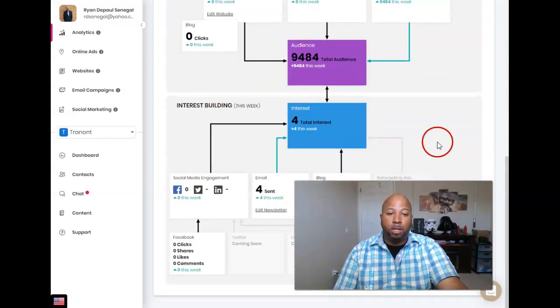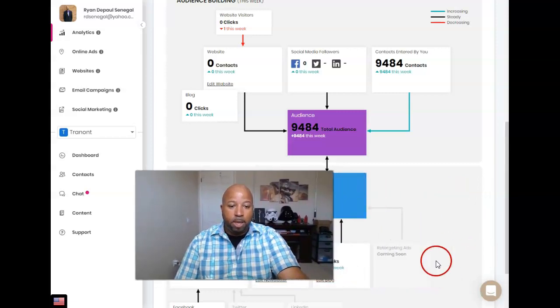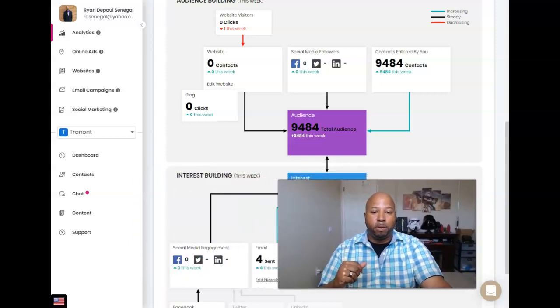You can also see it a little bit down here underneath my picture. I'll pull this over a little bit. Coming soon, retargeting ads. You can see, because they also have retargeting ads. We'll go over that in another video.